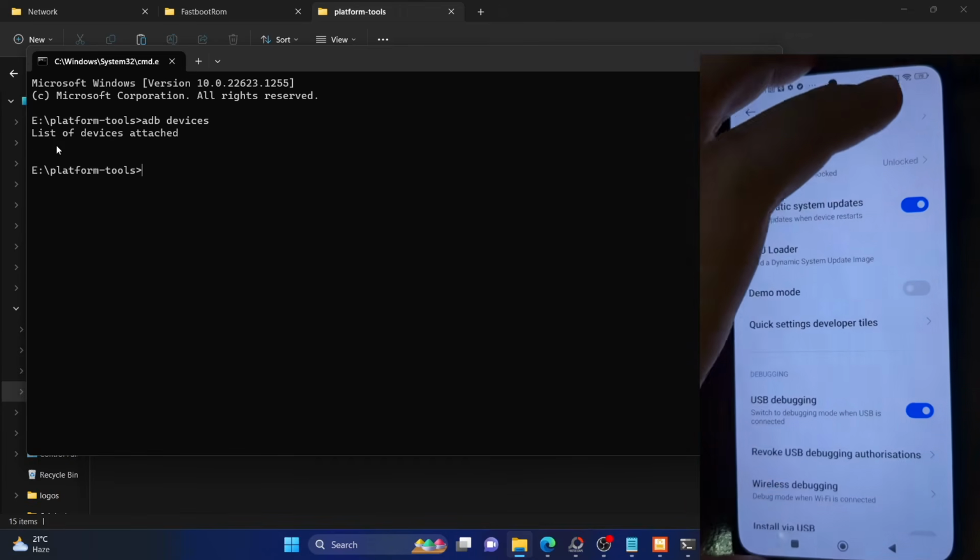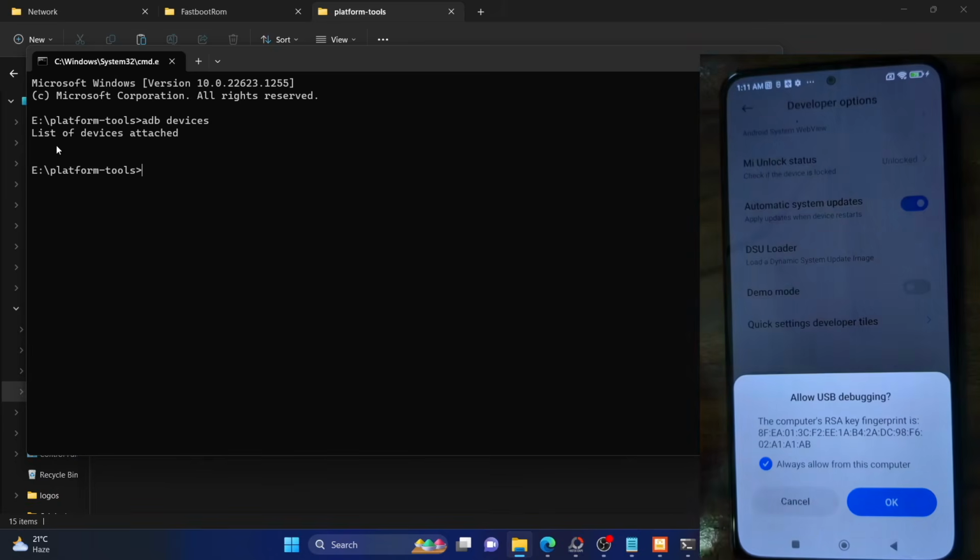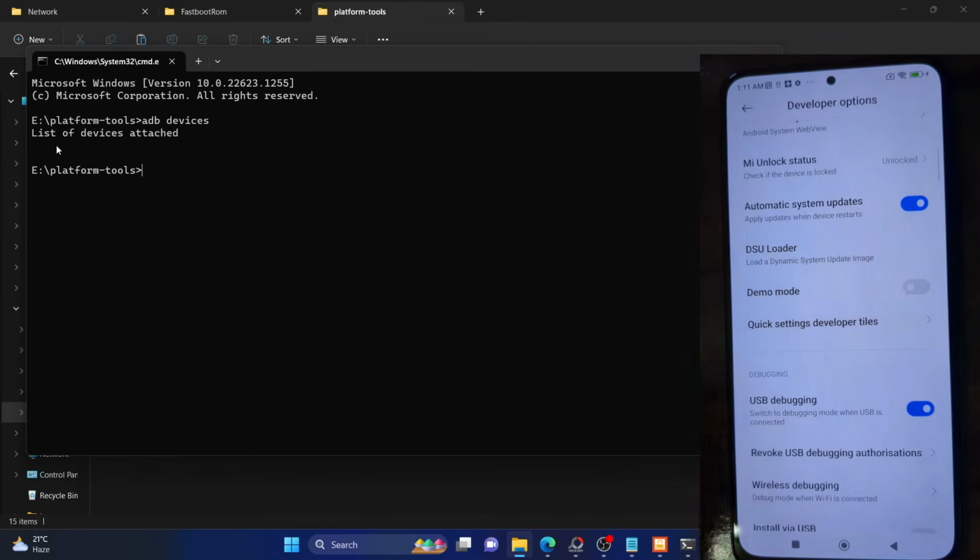So let me just unplug my phone and replug it back. So let me now show you. I am now getting a prompt on my phone. So I'll tap on OK. And let's now re-verify the ADB debugging connection. So as you could see, I am not getting a prompt.